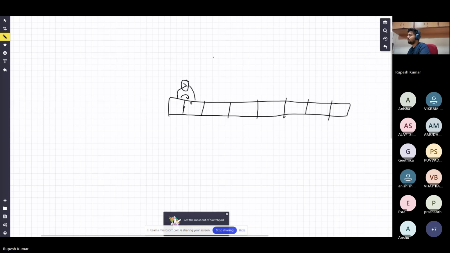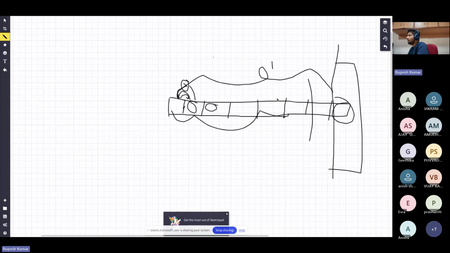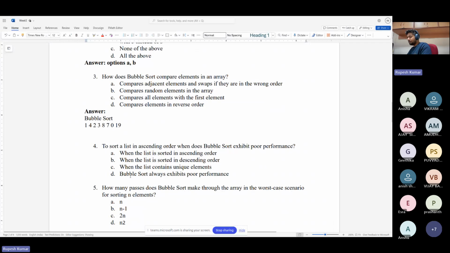Fine. Now what it does, it checks this value with the next value. And this goes on until the largest number comes at the last position. Then this part of the list is sorted and this part is unsorted. Then again, the process repeats and one by one, we get the sorted list. So let's see how it works for this example.